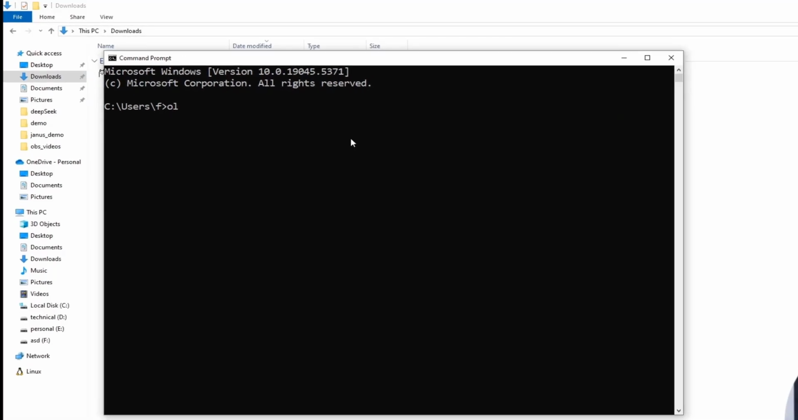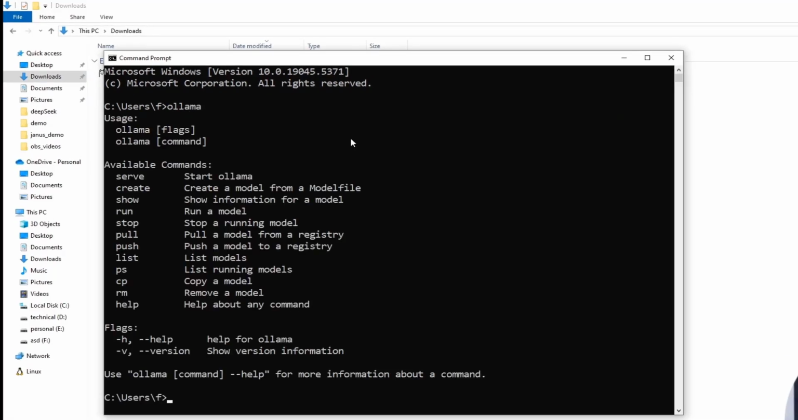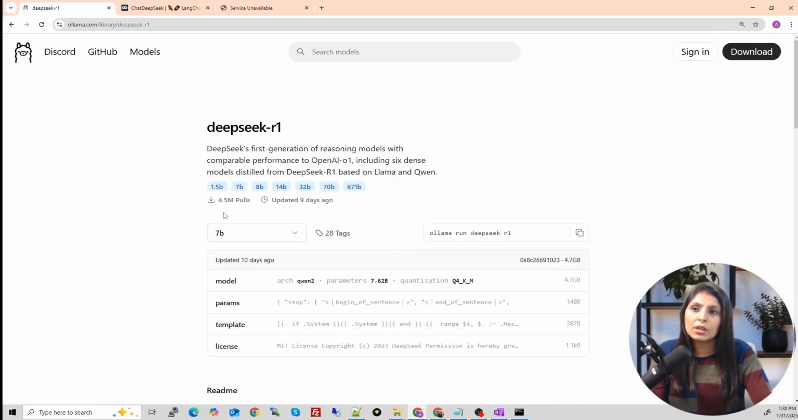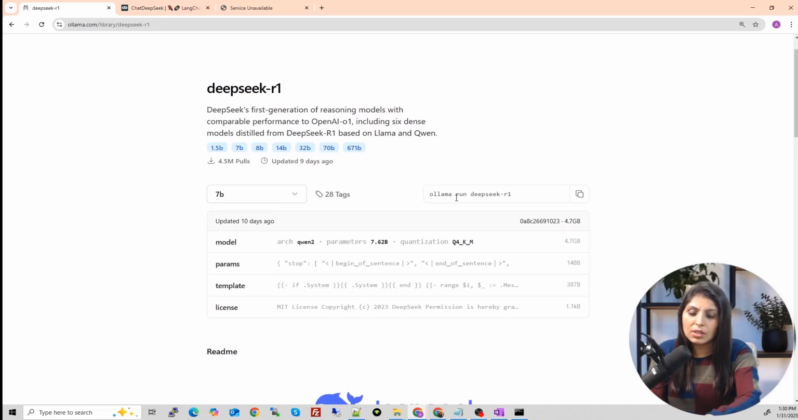and here write Ollama. And if you're seeing this kind of screen, that means Ollama is successfully installed. Now the next step is, see here, DeepSeek R1, click on it and you will be redirected to this page.